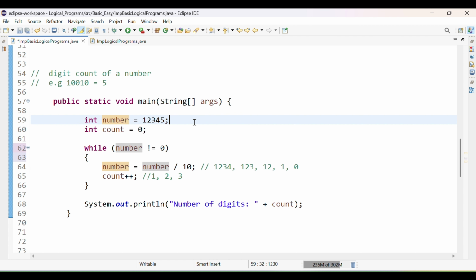And at the end what will happen, the number will get divided by 10 and the number will become 0. So when the number is 0, this loop will not execute and the count will stop here. This loop will not execute, right? And at the end we will be printing number of digits is equal to plus count.